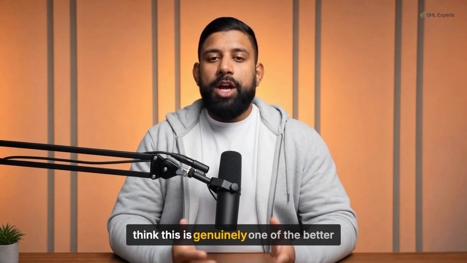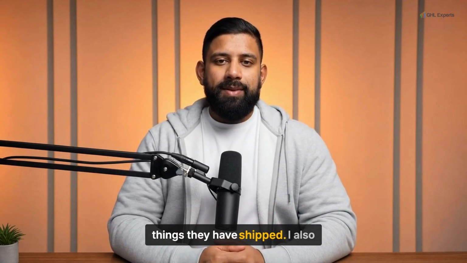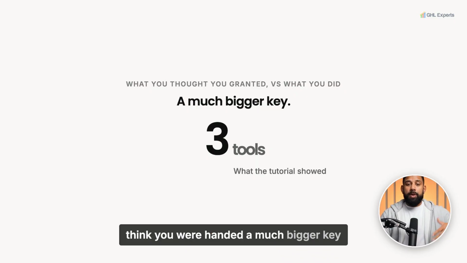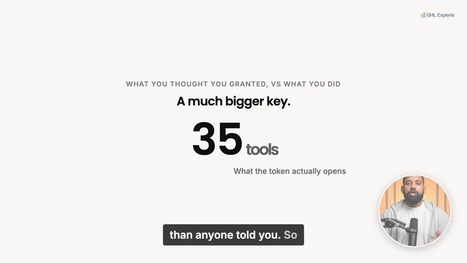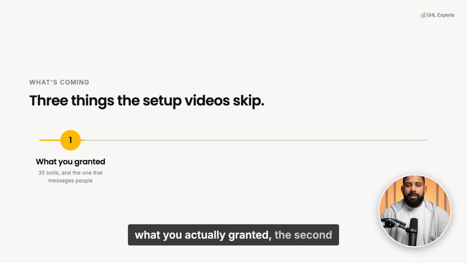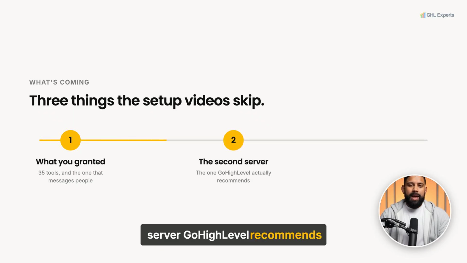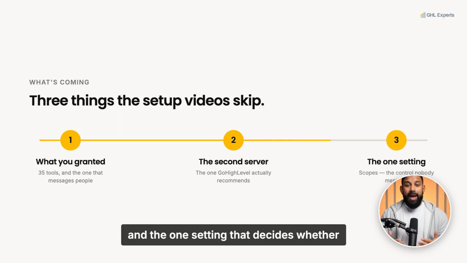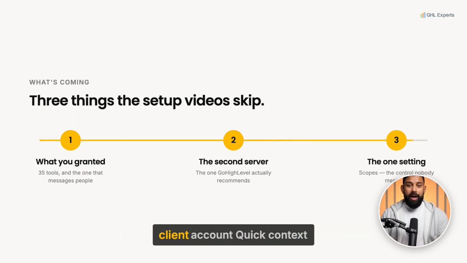And I think this is genuinely one of the better things they have shipped. I also think you were handed a much bigger key than anyone told you. So what you actually granted, the second server GoHighLevel recommends that almost nobody sets up, and the one setting that decides whether any of this belongs near a live client account.